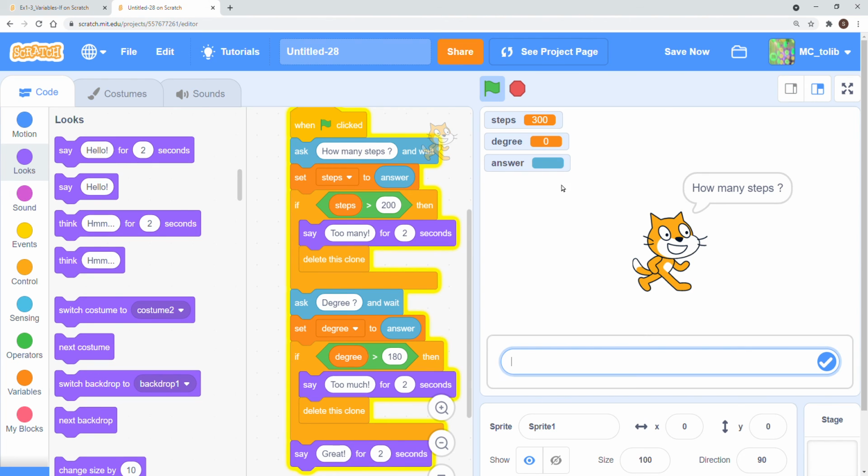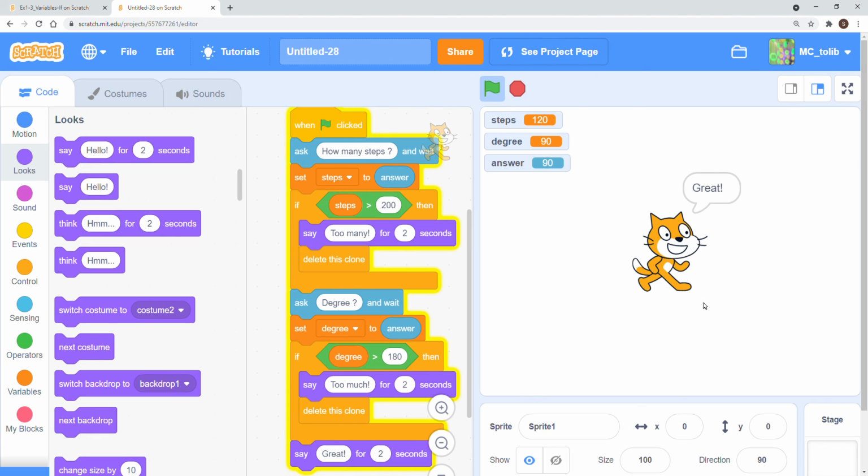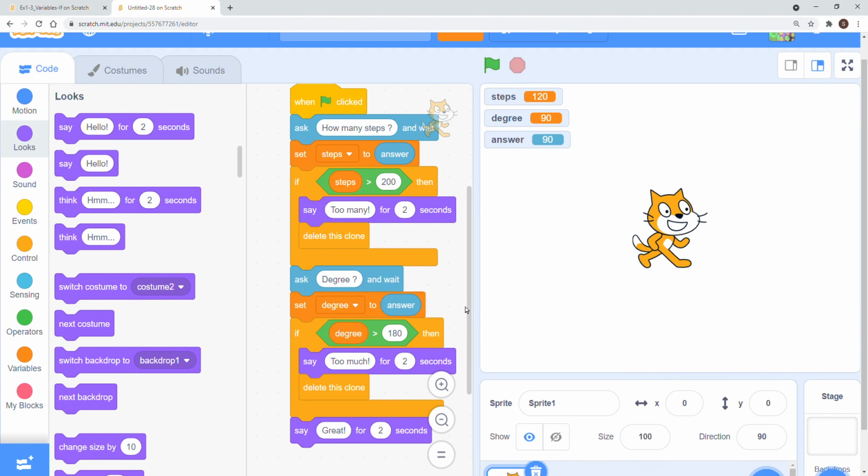Run it and see what happens. How many steps? 120. You see, step becomes 120. Degree 90. And you see the degree is 90 and the 90 is also in the degree. And in the end it said great. Right? That's how we did it.